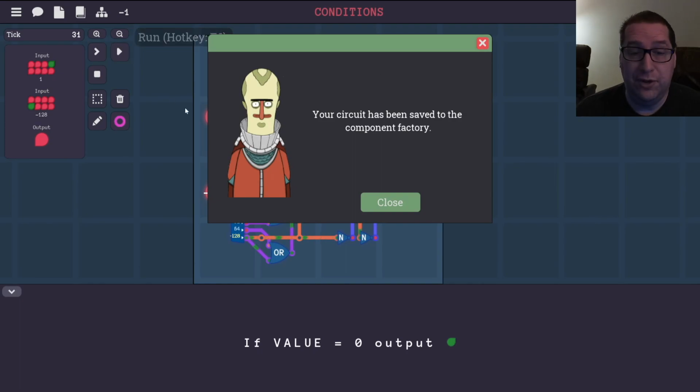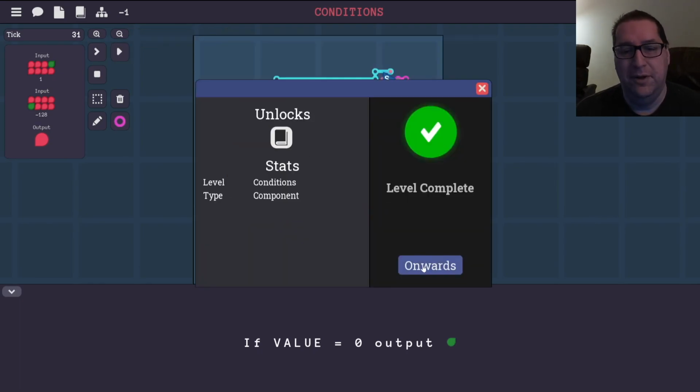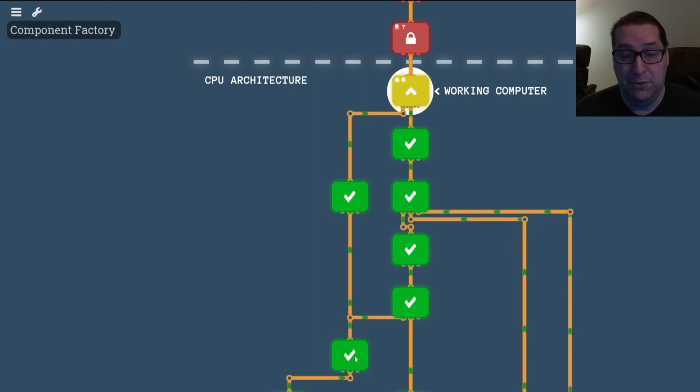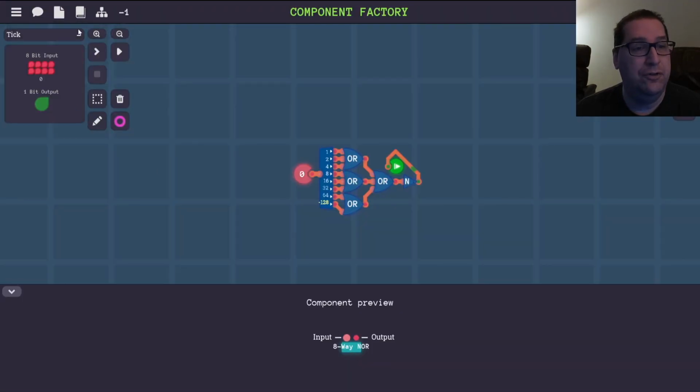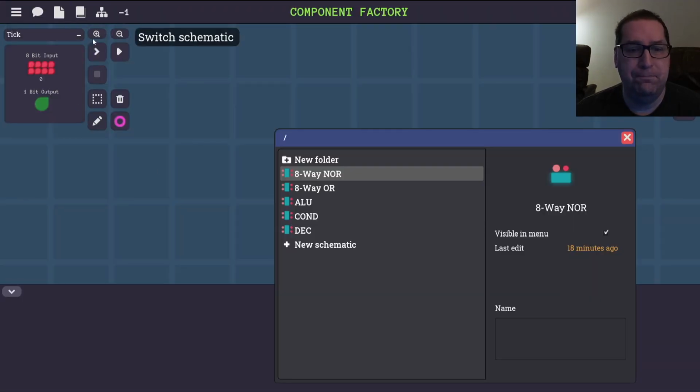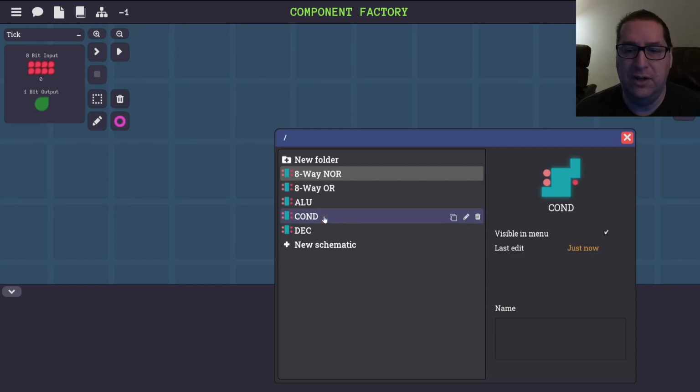My circuit has been saved to the component factory. Well, now I want to go look at the component factory and see what is the shape of that circuit? How did I do in terms of density? Cond. Ooh, that's kind of weird, but okay, I'll take it. I could always go back and try to make it prettier later.